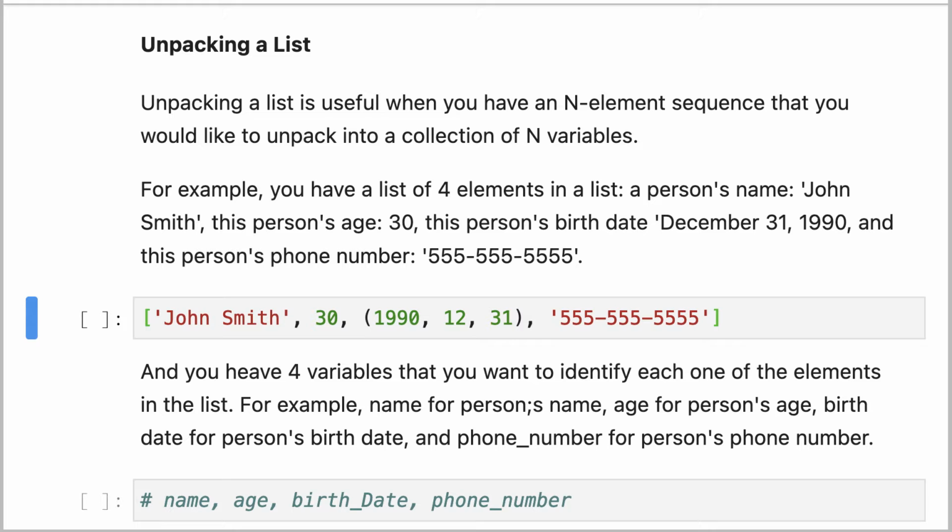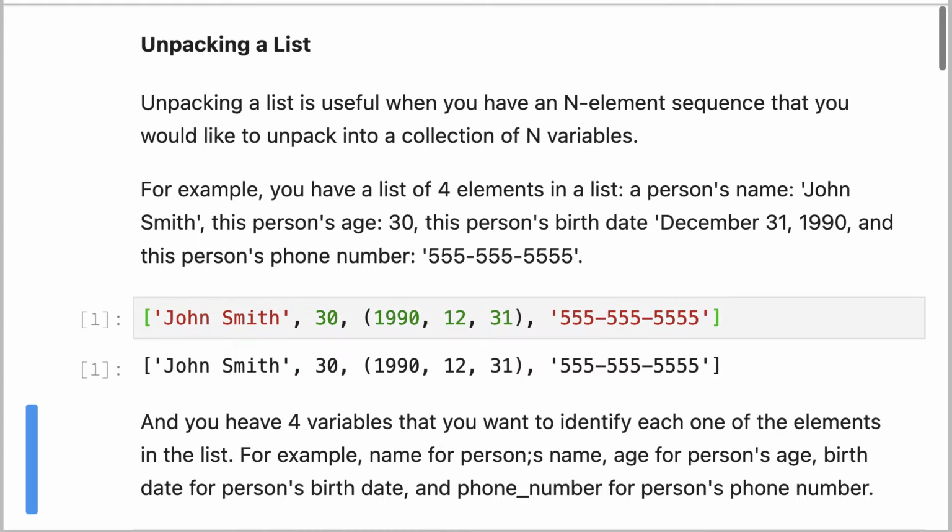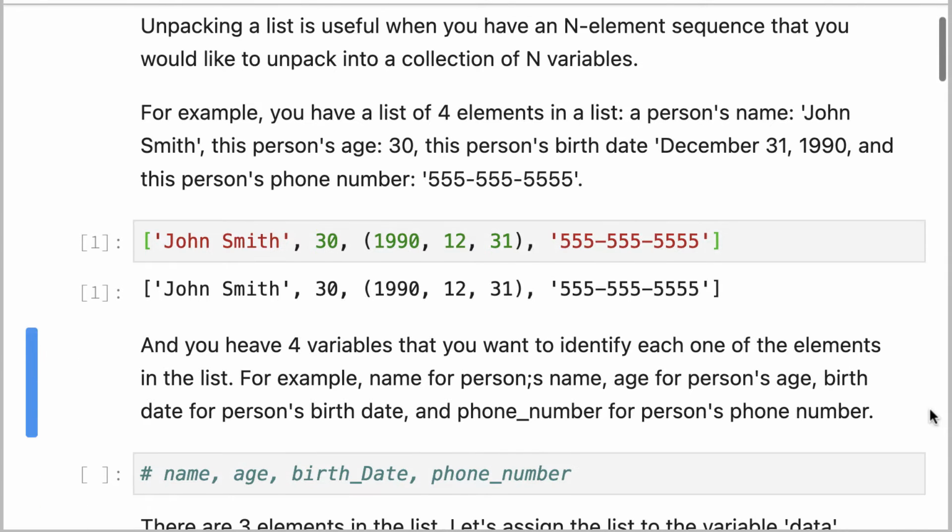One example here would be you have a list of 4 elements in a list. So you have a person's name, we'll say John Smith. This person's age would be 30. The person's birth date, and it's December 31st, 1990. And then the person's phone number, we'll just use all 5. 555-555-5555. And as you can see, right here as you run this, that returns your list. You have to have 4 variables if you want to identify each of the elements in the list.